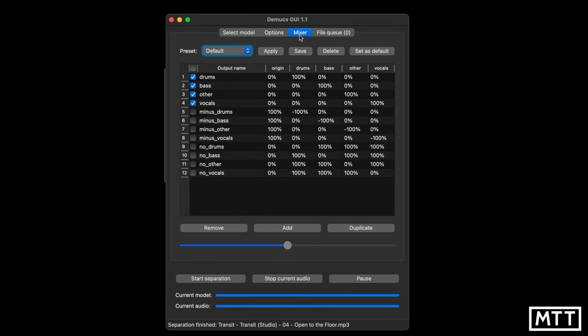So the mixer page is really useful because by default, you will get just the stems that the model outputs. So in this case, we've got drums, bass, other, and vocals as seen previously in the video. But we can also do some different ones here. So we can have minus drums or we could have no drums. So this is slightly different.